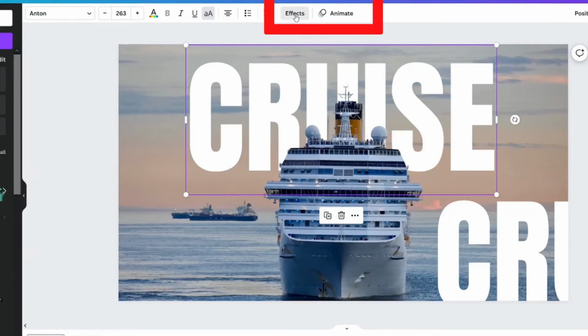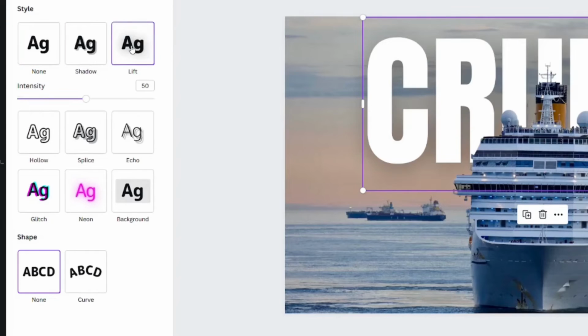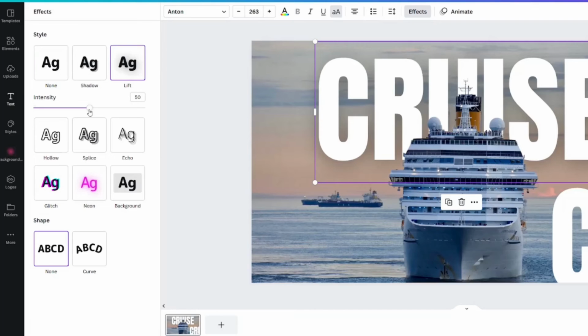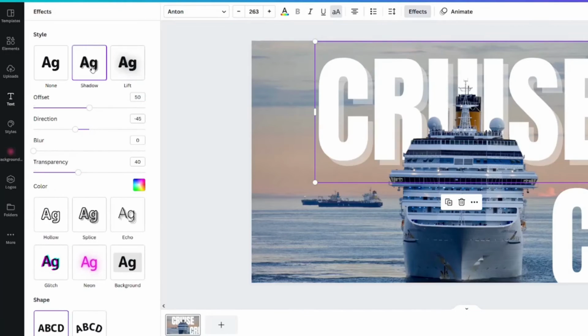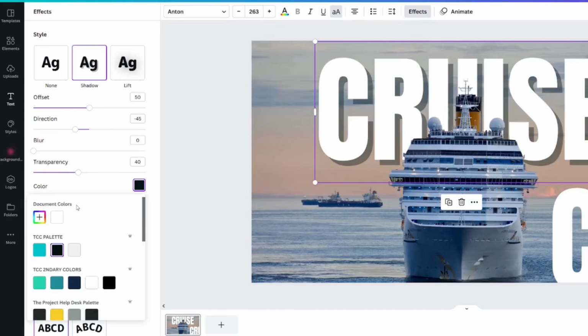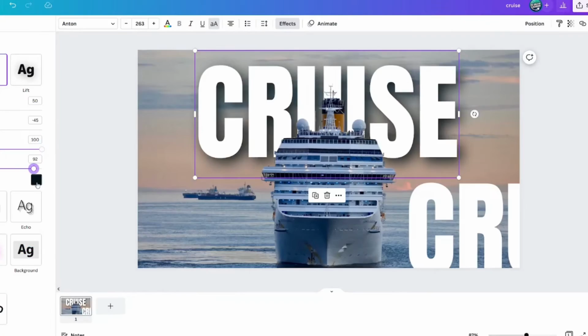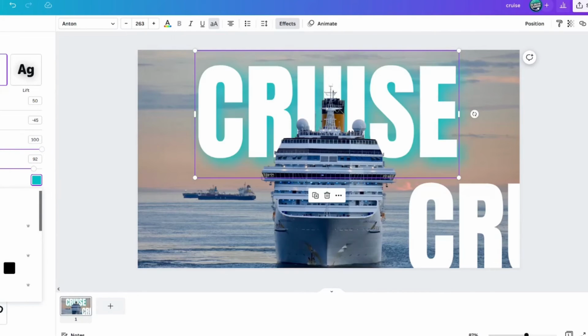Go up here to the word effects, and you can use anything you want, but for this particular one, I'm going to use the lift text effect, and you can increase the intensity by going to 100 if you like. An alternative way to do that would be to use the shadow effect and choose a color, right? That looks really nice too. If you change the blur and the transparency, look at this. So you can change the color back there too.